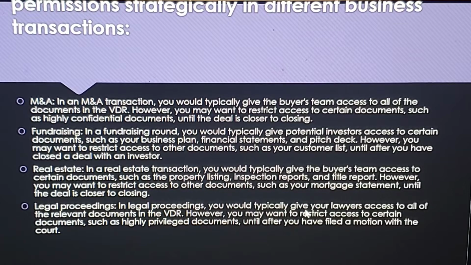Real estate. In a real estate transaction, you typically give the buyer's team access to certain documents, such as the property listing, inspection reports, and title report. However, you may have to restrict access to other documents, such as your mortgage statement, until the deal is closer to closing.